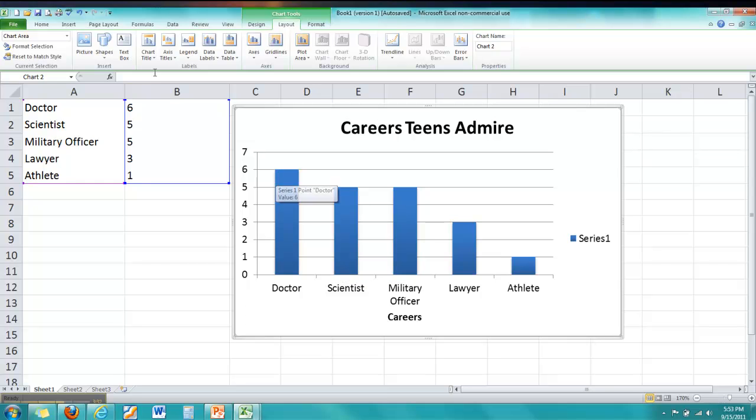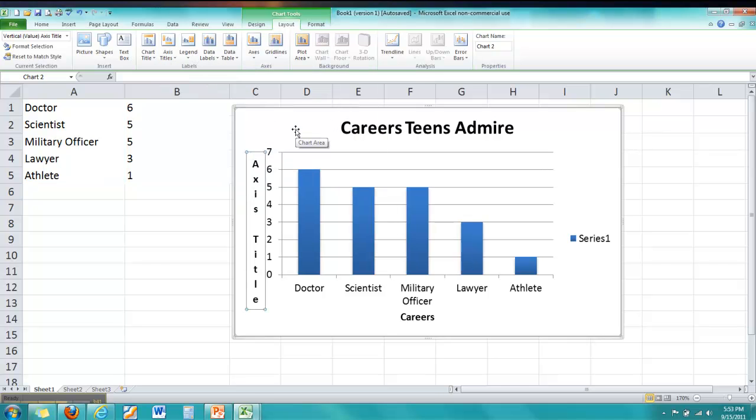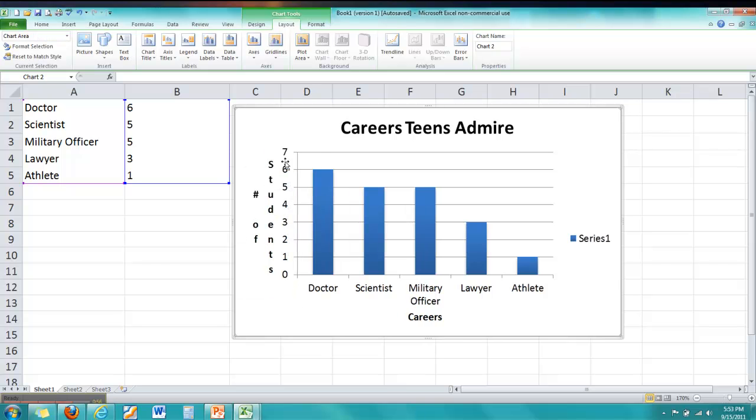And let's go back to axis titles and go to primary vertical axis title. You can rotate the title. You can make a vertical title or a horizontal title. I'm going with the vertical title. And I'm going to go ahead and call that the number of students. We can change all of this later.